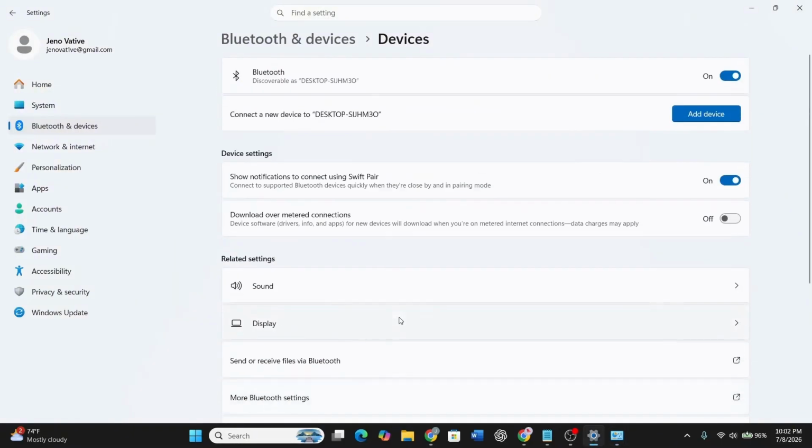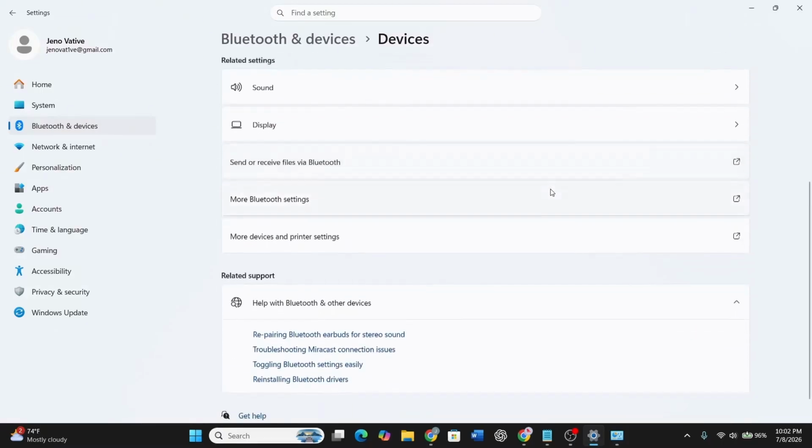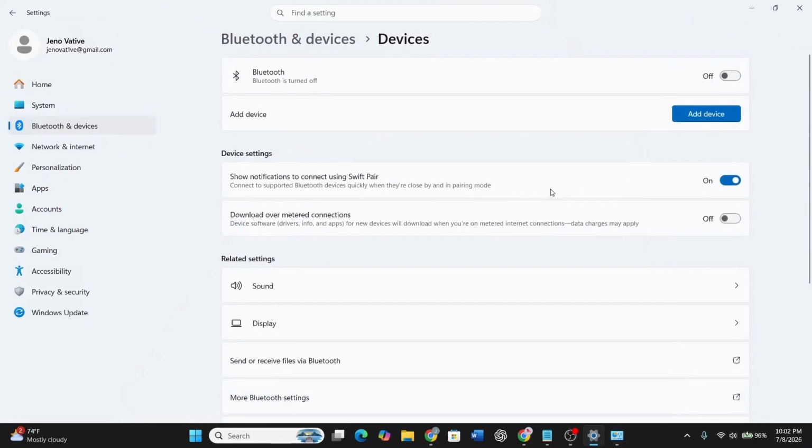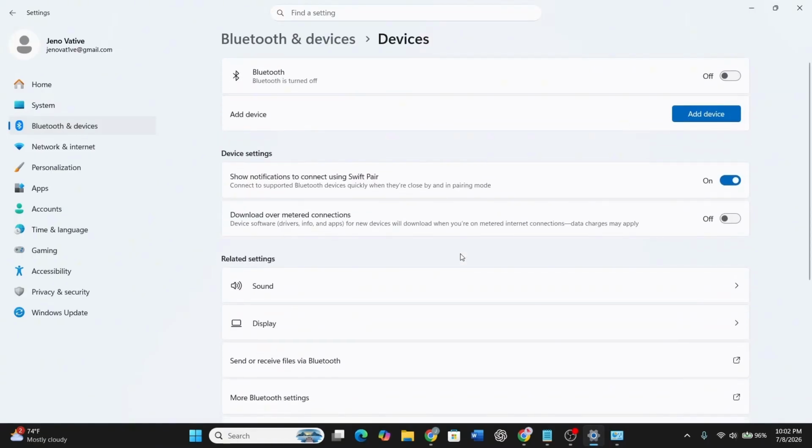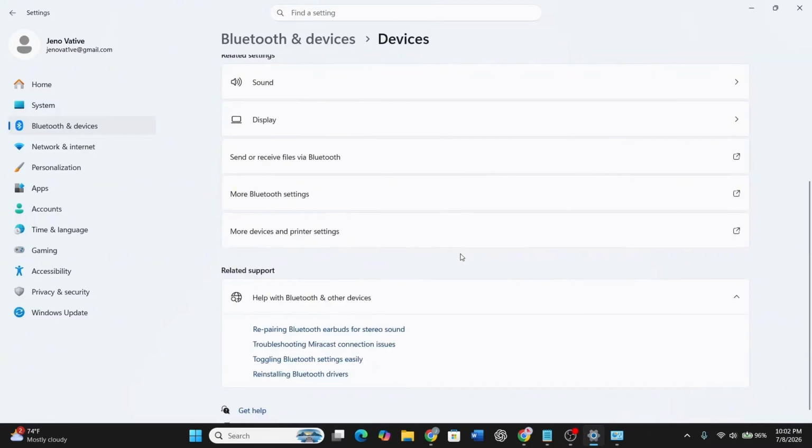Keep in mind, this setting also affects features like nearby sharing, since your PC needs to be discoverable for other devices to detect it. Finally, if you're on a public or unfamiliar network, it's best to keep discoverability turned off for added security. And that's it.